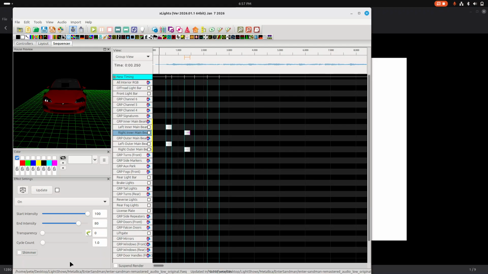You've got those options. For all of the channels, signatures, inners, outers, turns, side markers, flags, and the reverses or the back end, on and off, or blank is going to be your option. That's all you got. So you can dim it, you can shimmer it, or you can turn it off. So as we're playing through here, you get the idea that they flip from side to side.